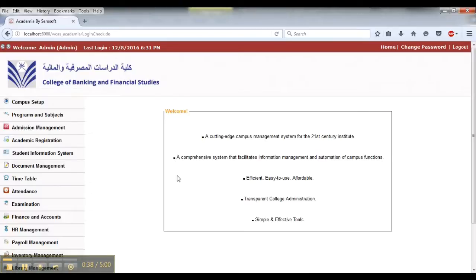So now, starting with the top left part, this is College of Banking and Financial Studies. That means this is the place where you can use your logo for branding purposes, and you can see the whole set of modules like campus setup, programs and subjects, admission management, academic registration, student information, document management, timetable, and so on.